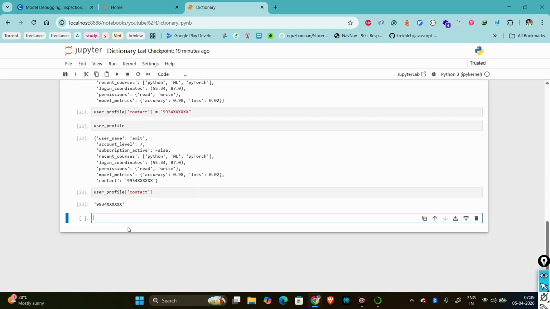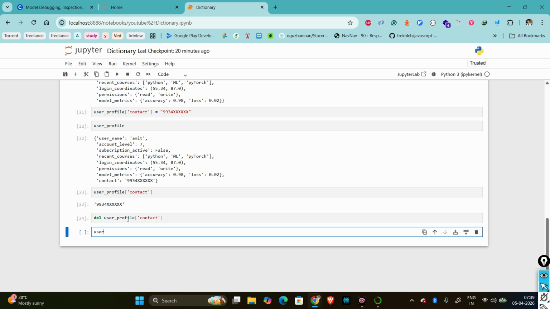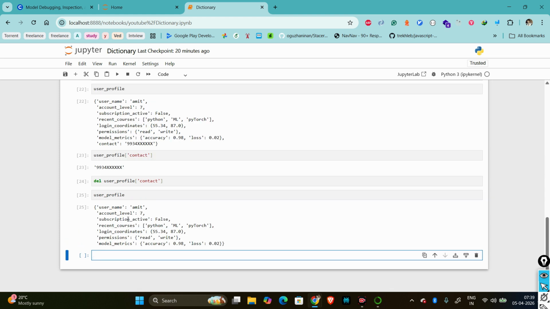Now you want to delete any element from the dictionary, right? So how can you do that? We have a keyword called del, meaning delete: del user_profile. If you do this, it will delete the entire dictionary, but we want to delete only the data from this dictionary, contact. If I run this, user_profile, you can see contact is deleted. Now this is how we are adding and updating the data.